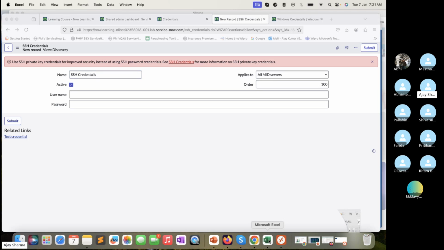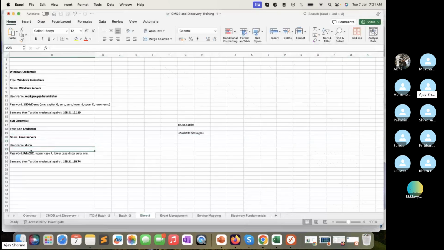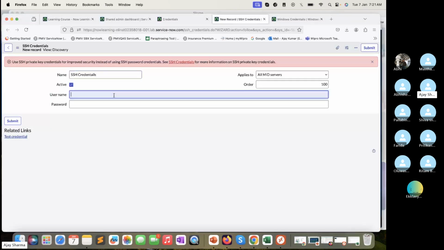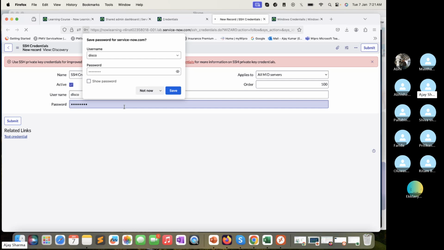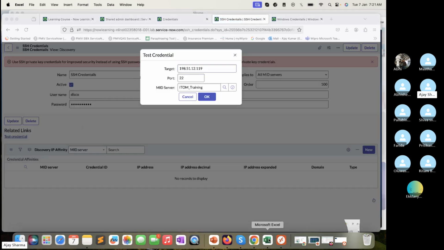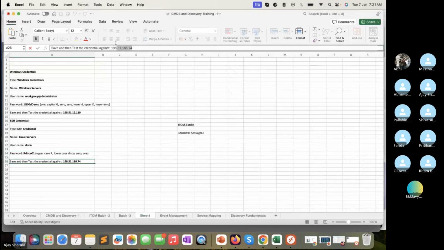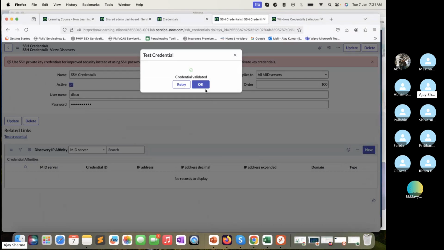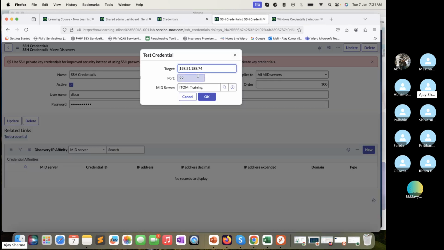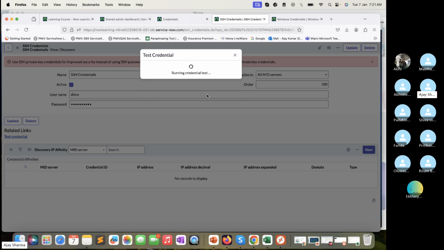Let me create that one. Username is disco_1. Again, you can apply it to specific MID Servers or all MID Servers. Let me save this. Let me test the credentials for SSH as well. Right, let's do the test. The credential is validated. Let's try it in a different way as well, like we tried with that one. Will these credentials also work for the Windows port? I'm not surprised if it is working.